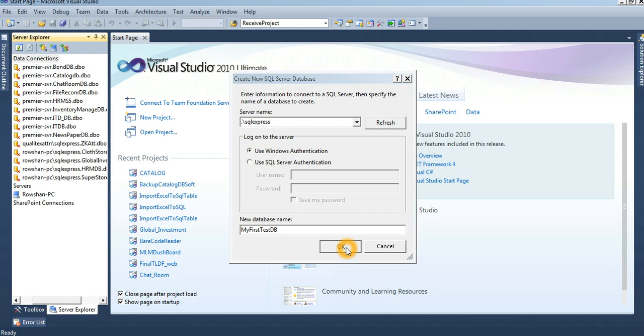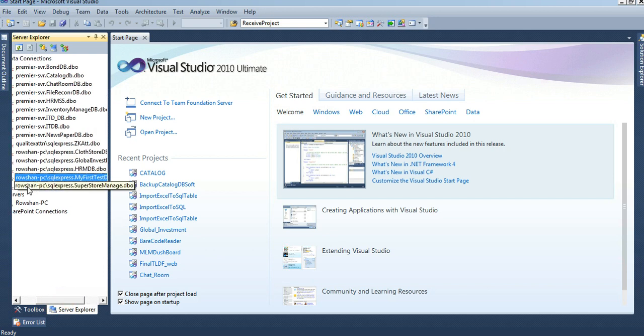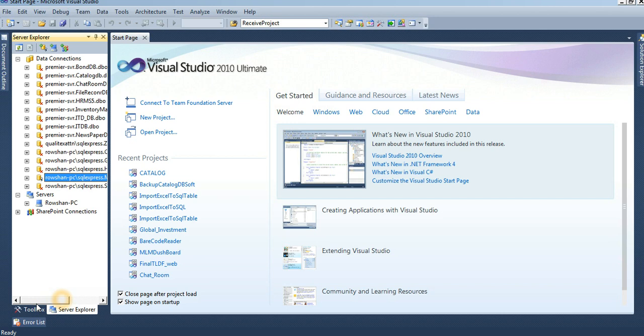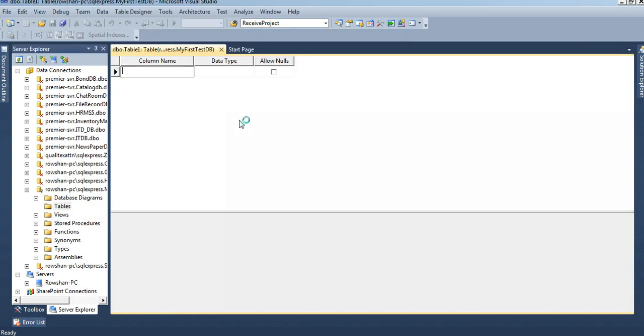OK, it's already created, my first test db. See that, RotionPC.SQLEXPRESS my first test db. Now I am gonna create a table here. Just expand it. Right now there is no table. I expand the table folder, but no table is displayed here. Just right click on the table, and add new table.